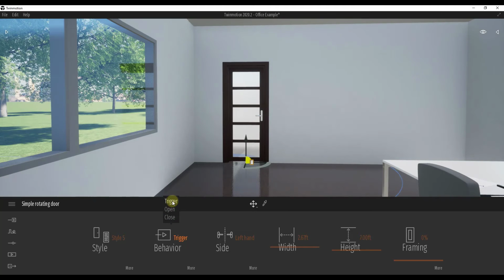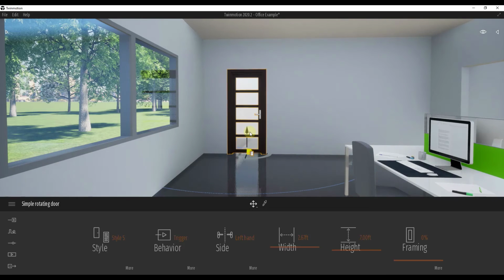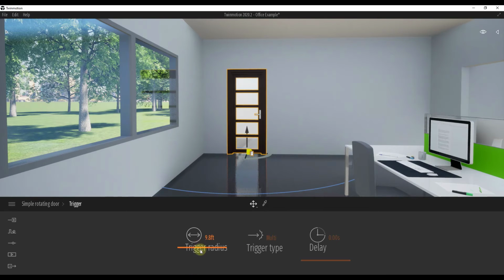And then trigger means that it's going to take an action based on the distance that you are from the door. So in this situation, if you click on this, notice how you can set this by going into the more. You can adjust that trigger radius. So you can make that radius bigger or smaller to adjust when that door opens. And that just means anytime you go inside of this circle, the door is going to open.